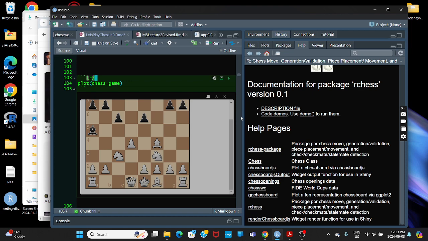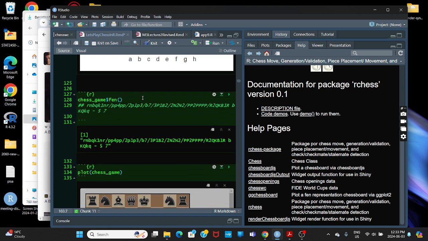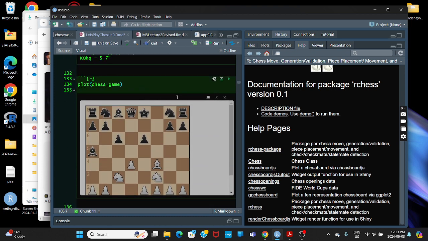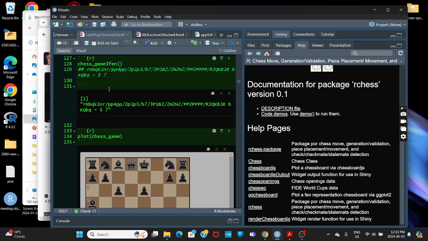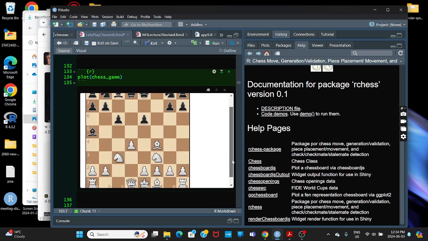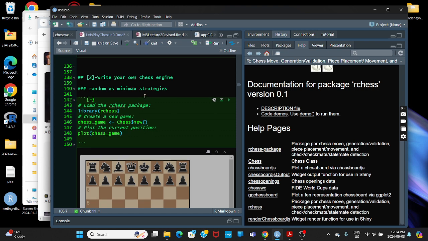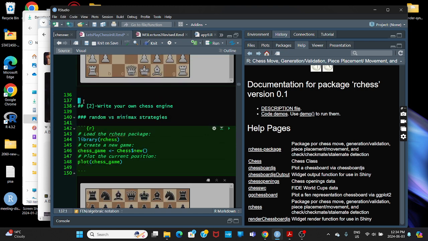So let's continue. As I said, there are two notations, algebraic or FEN, and we can easily plot the chess game and extract the FEN configuration. That's kind of the photograph of the game in symbolic notation, and that's the rendering of the game with the usual representation of the chessboard and the different pieces on the board. Now you know how to play chess games in R.